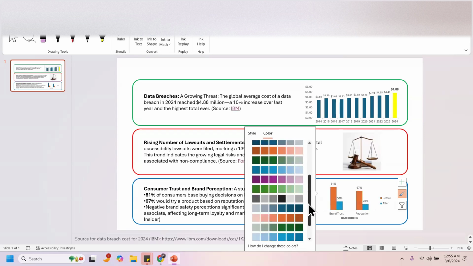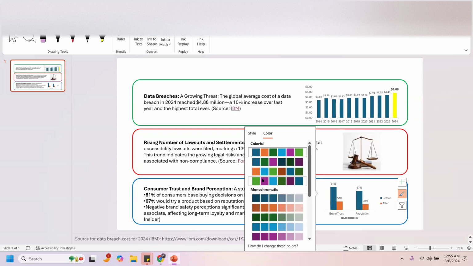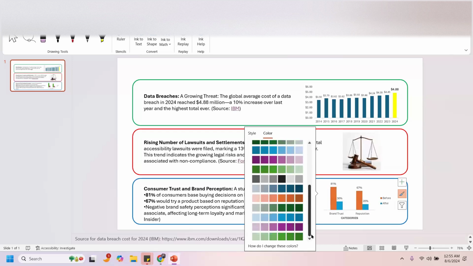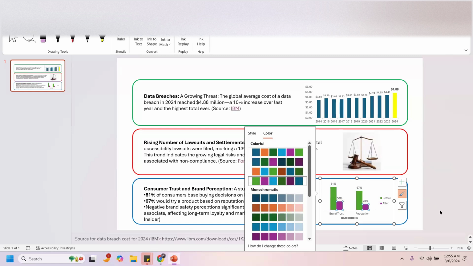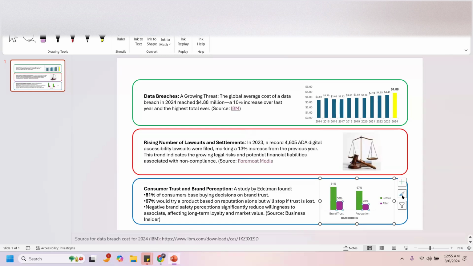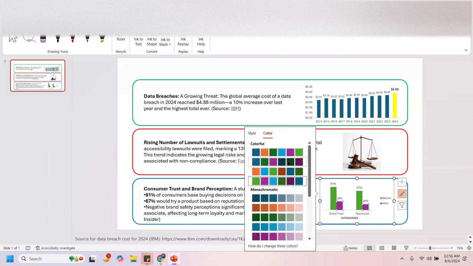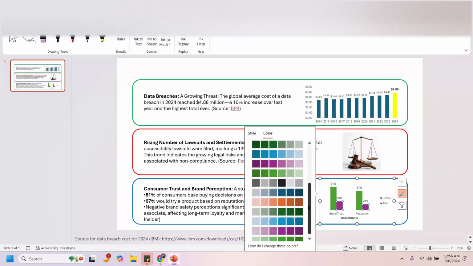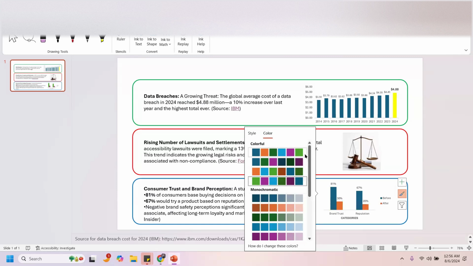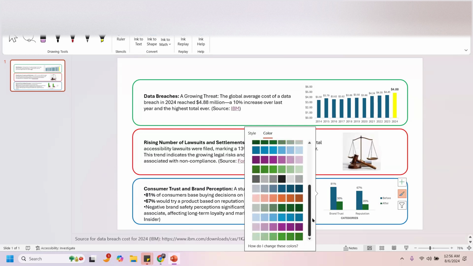I can't just choose one, each one individually. You can double click on the pencil bar. I want to make that one red, but there's no red here. You see what I'm saying?